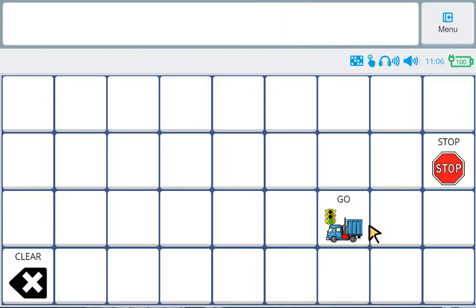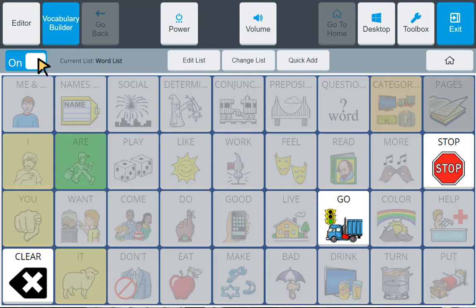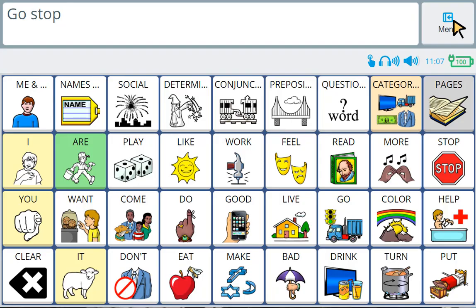Now you can see the only words on my screen are go and stop. I can tell I'm in Vocabulary Builder because I see this grid that shows me Vocabulary Builder is turned on. Now if I want to bring back all my words, I go back to Menu, I click on Vocabulary Builder, and I click here to turn it off. It tells me Vocabulary Builder is off. Okay, now I'm going to select Exit, and you can see all my words are back.